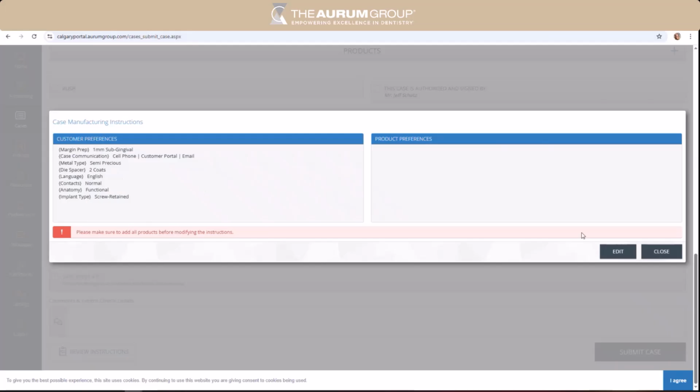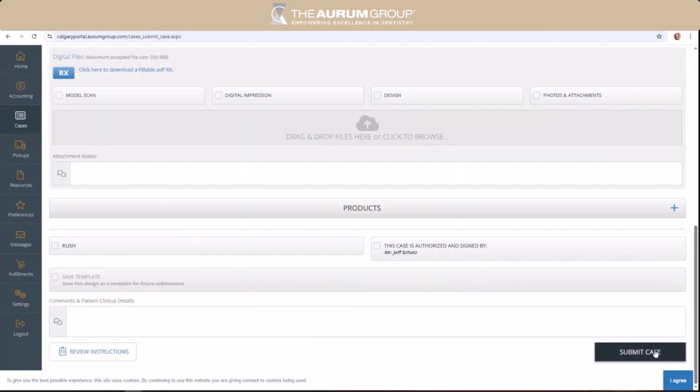Once that is reviewed, you click Submit Case. As soon as the case is submitted, that goes directly to our customer care department, and our triage department will ensure that we are receiving a digital or an analog impression. Once that is received, we update everything accordingly, and then it gets put into production.